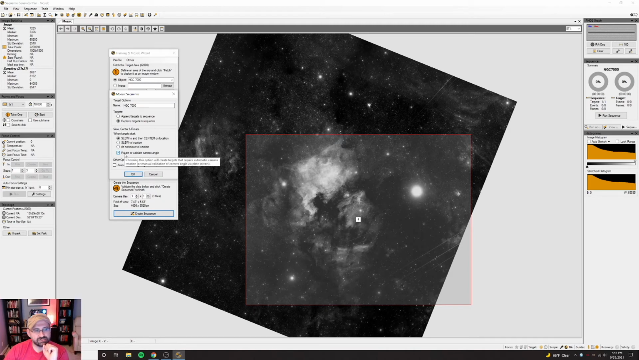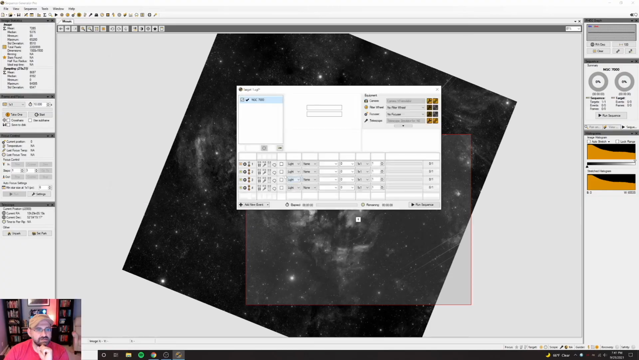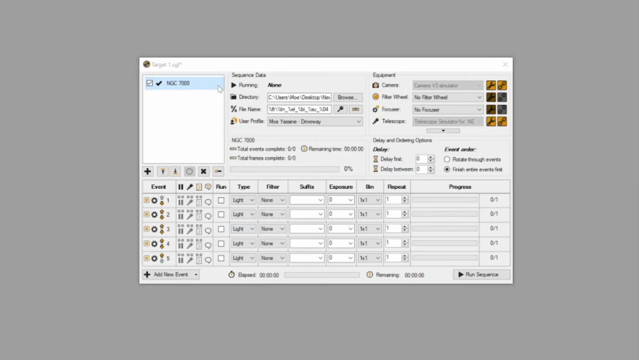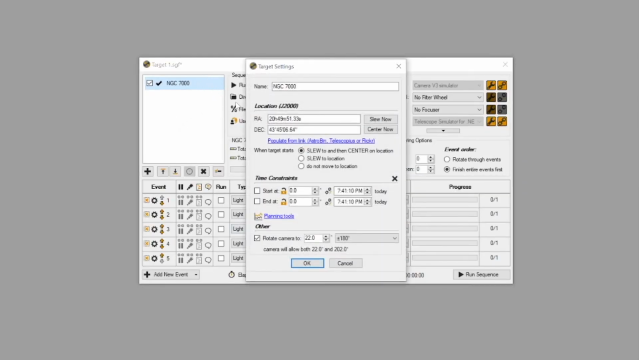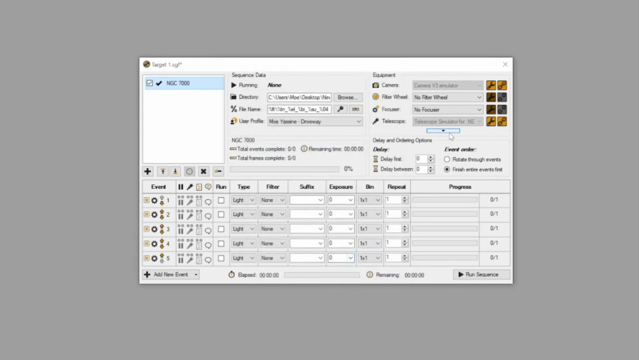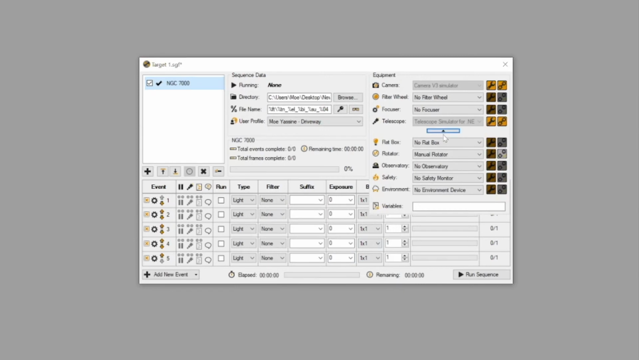And I used to uncheck rotate or validate camera angle, but now I leave it. And now you see the targets there. If I hit the little settings icon, you can see that it pre-populated this. Regardless of whether you have a camera rotator or not, an electronic one or a manual one, always select manual rotator from the rotator box. You get that by hitting this little drop down, select manual rotator at the very least, and then connect it.